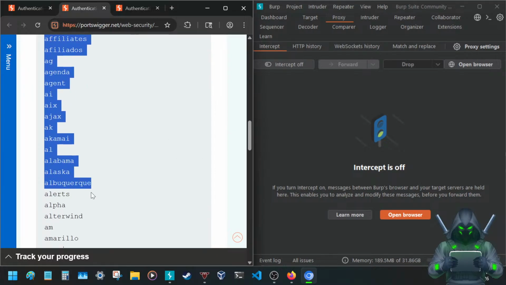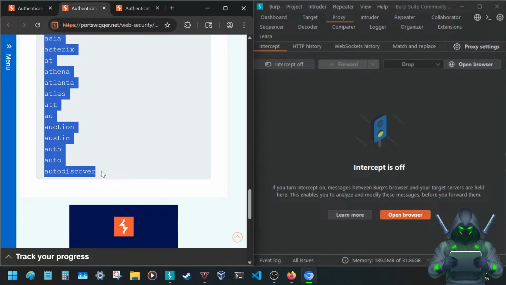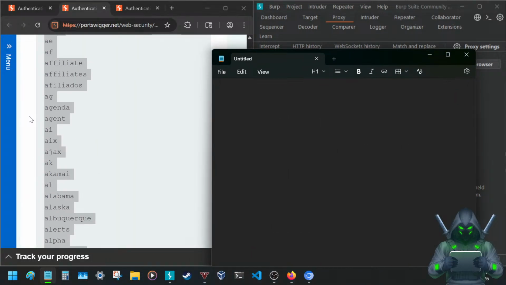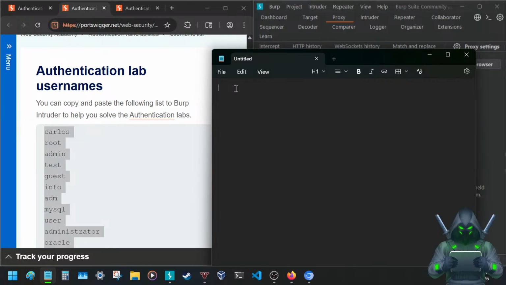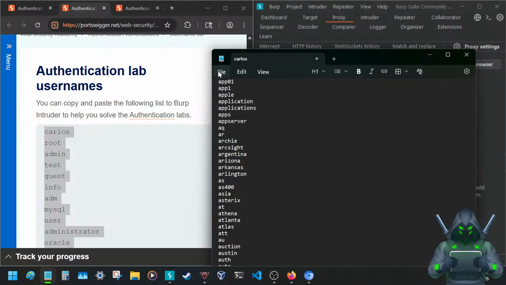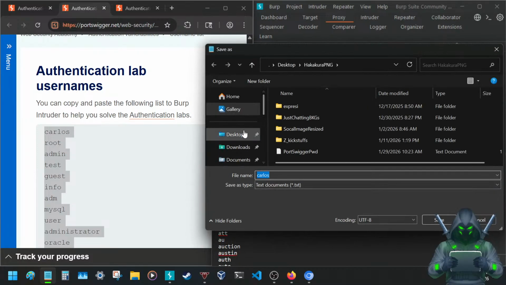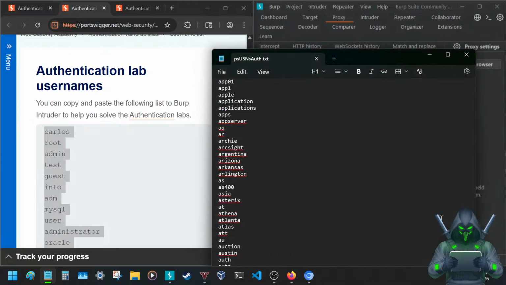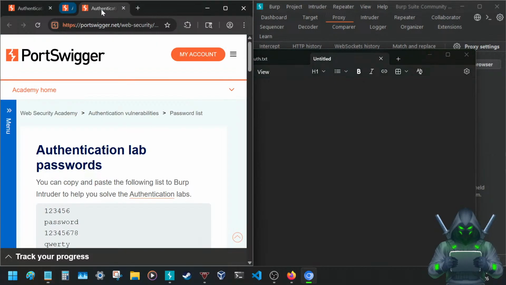go do this. Hold down. Copy. Open up a WordPad here, and this is usernames. Control V, and we'll save it as desktop PS USN names auth. Save that there. We'll open up the other one.